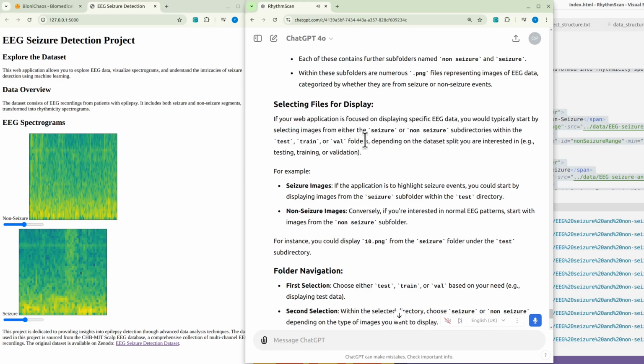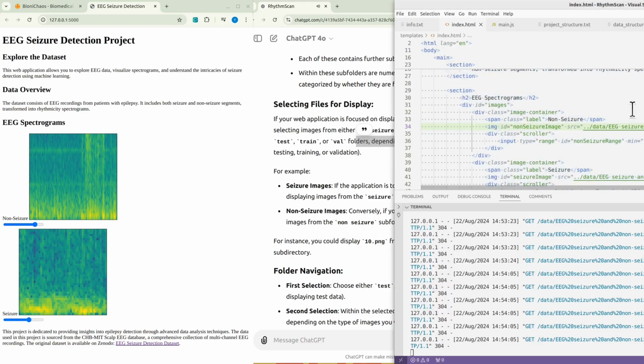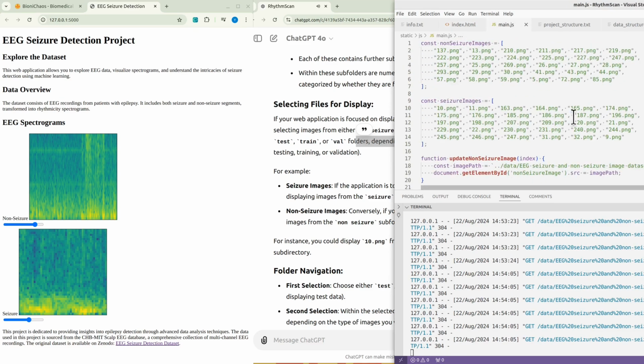3. Subdirectories, test, train, and val. Each of these contains further subfolders named non-seizure and seizure. Within these subfolders are numerous .png files representing images of EEG data, categorized by whether they are from seizure or non-seizure events. Selecting files for display.